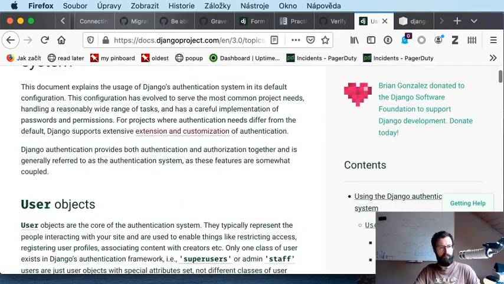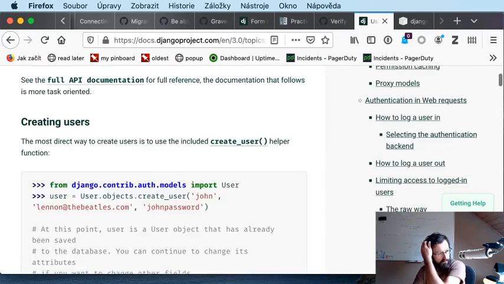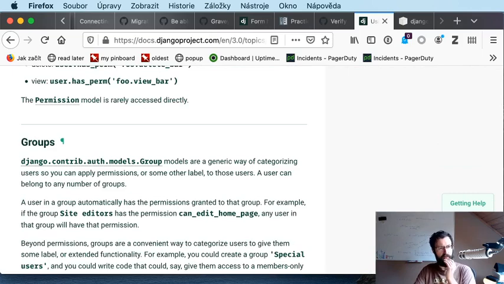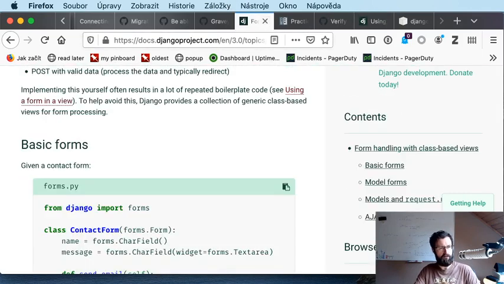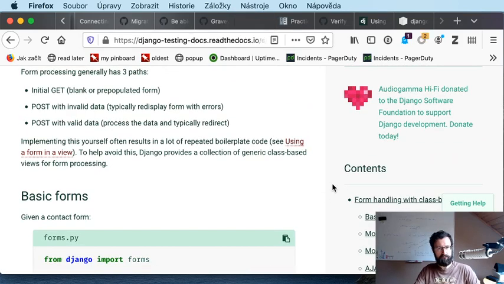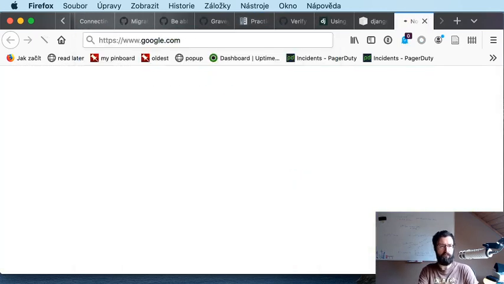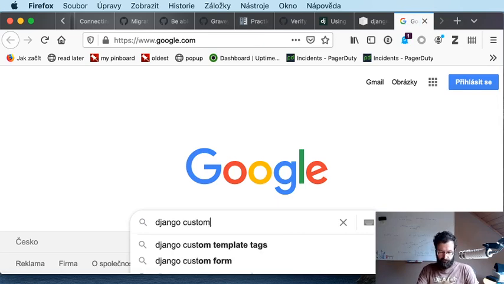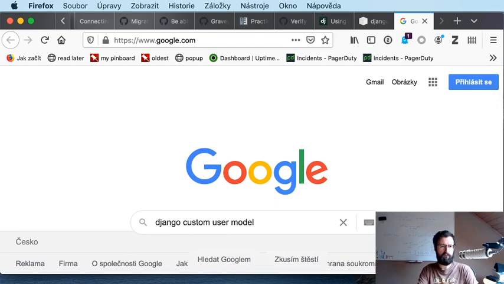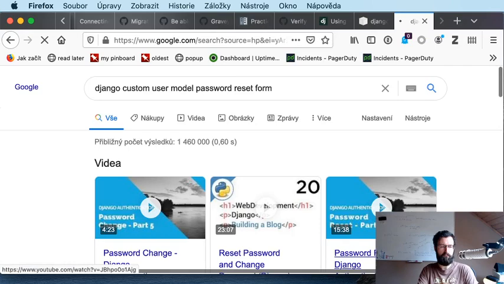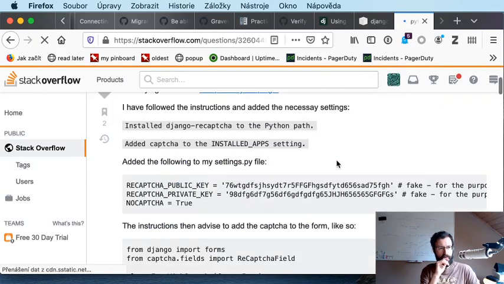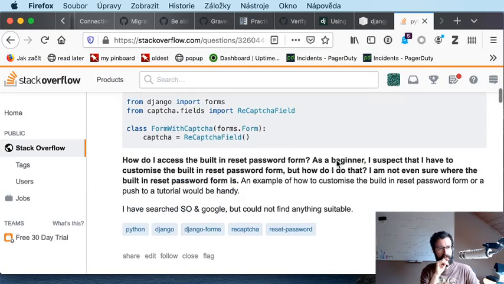There was, I think, a note about being able to do that that I have opened somewhere, but it's not here. No, so let's just Google whether there isn't accidentally something out there, or inspiration for another article. So Django custom user model, password reset form, I guess. This looks plausible.